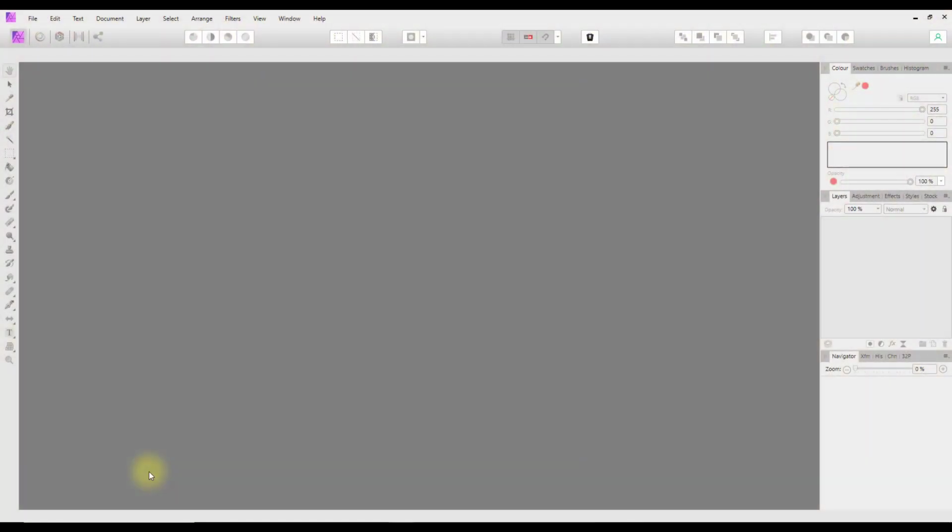Hello and welcome to this Affinity Photo tutorial, which is more aimed at beginners to photo editing, and especially Affinity Photo. But we're going to look at document size, the zooming in, and the Navigator tab.